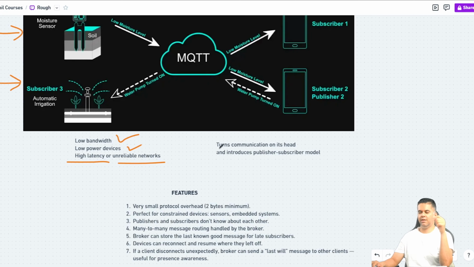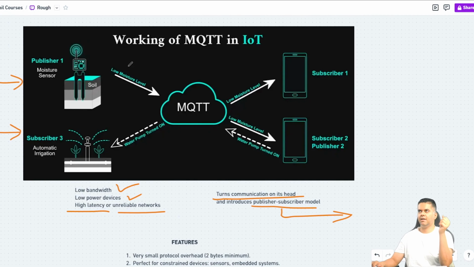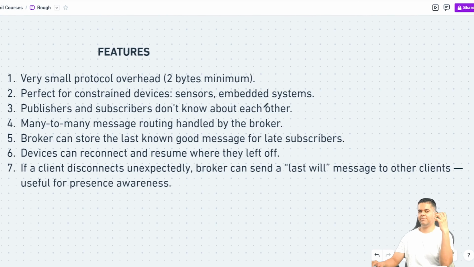So the MQTT protocol has a very different approach from all the other protocols. This actually turns communication on its head. It actually adopts the publisher-subscriber model. This pub-sub model, we'll talk about it a lot more in the upcoming videos, but for now you need to know that in a pub-sub model, there is a publisher, a device that publishes to the internet, and a subscriber device, which receives those messages and takes some action based on that. So what are the features that make the MQTT protocol a great fit for IoT devices?